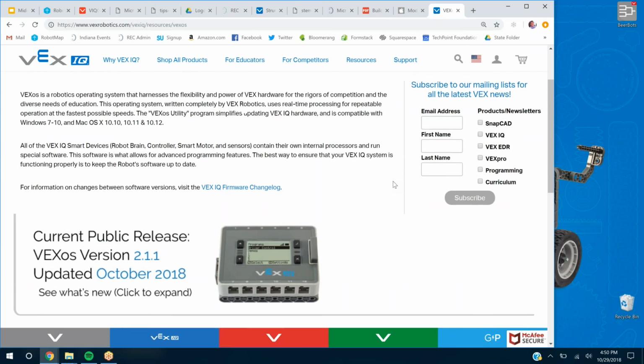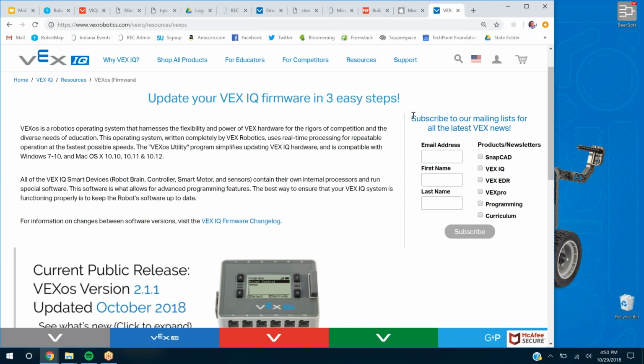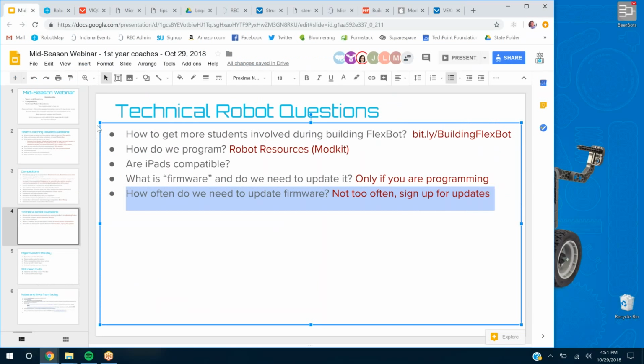I also learned over here on the right side, if your team is programming your robot, it wouldn't hurt to do this. You can actually sign up for the mailing list, so when they come up with a new update, they'll email you and say there's a new update, so you don't have to check it. So that's for you uber robot nerds out there. This might be a helpful tool. And that's all I have.